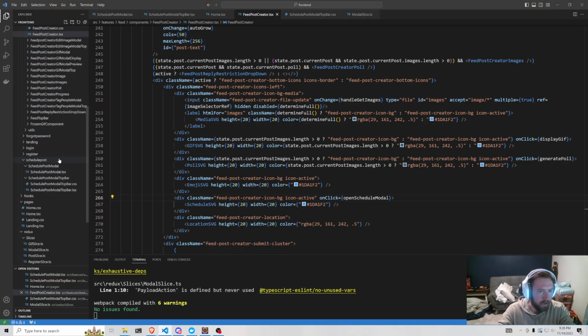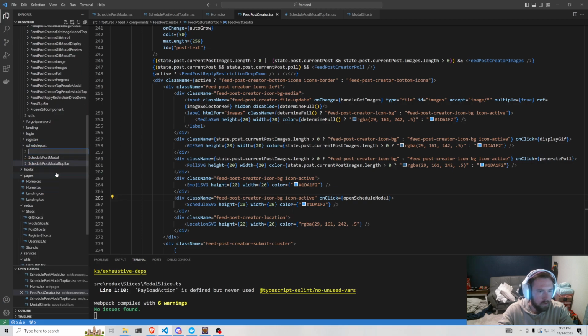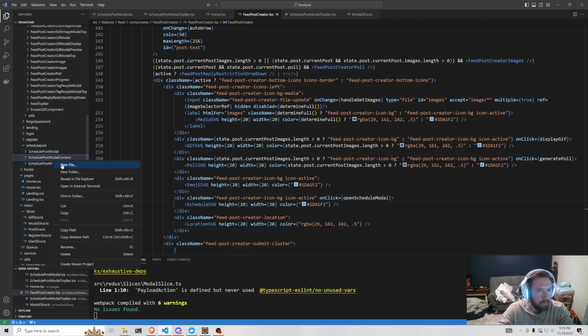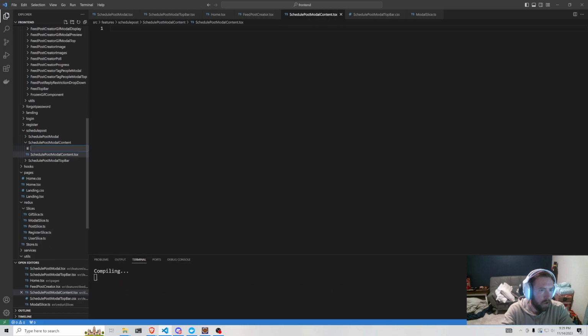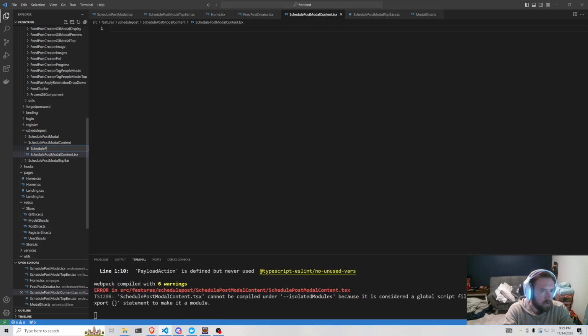So let's go back into our schedule post, and we'll do new folder, schedule post modal content. Make a new file, schedule post modal content.tsx, and a new file, schedule post modal content.css. All right, so now I'm going to close out the top bar for now.